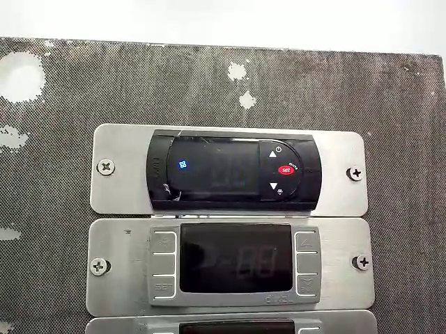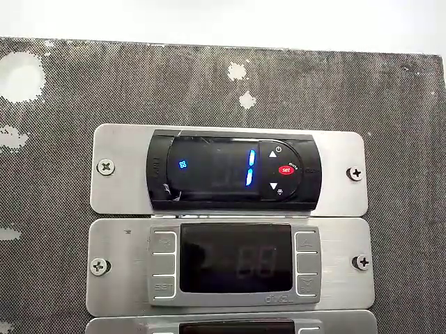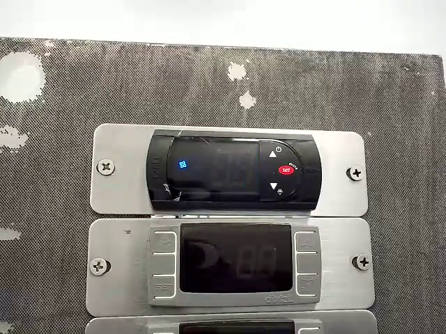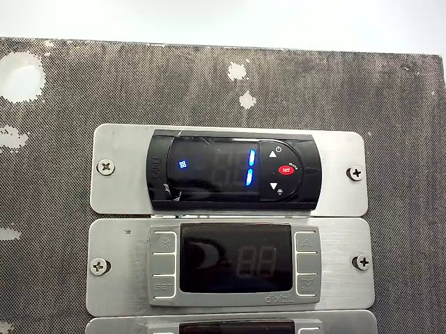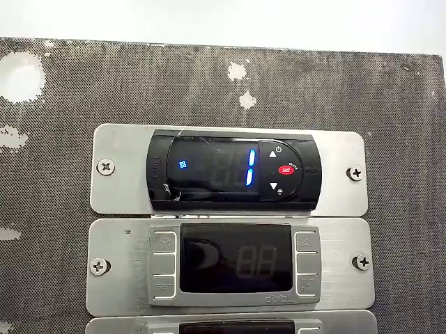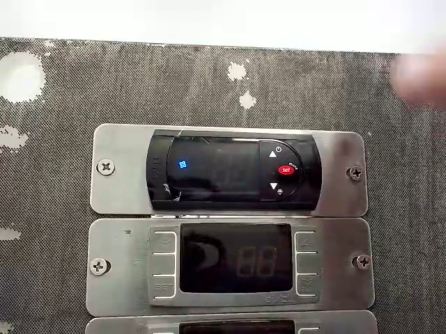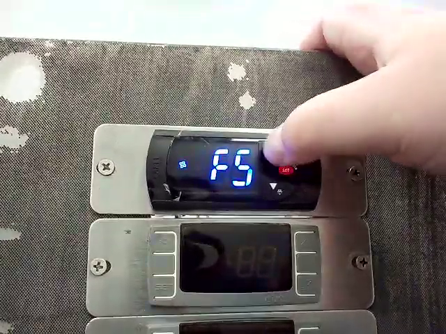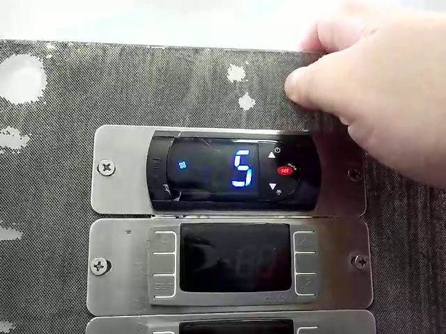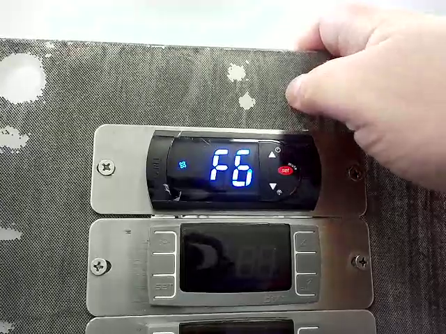F5 is set to 1 on refrigerators and on freezers. This is the fan on time. So when the compressor meets its temperature and shuts off, it starts cycling the fan on, off, on, off. This is how long it's on, which is 1 minute. And then F6 is how long it's off, which is 5 minutes. And that's on all of our units.